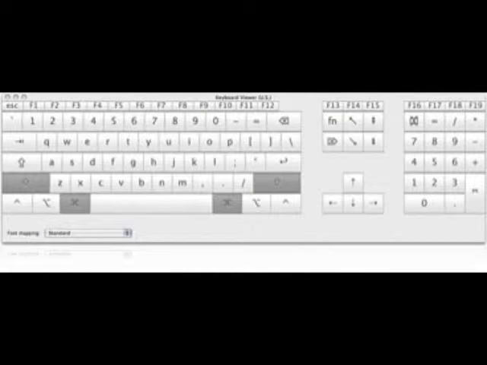Another application is the on-screen keyboard. If you find it easier to use a pointing device, you can use the on-screen keyboard to enter text instead. It floats above other applications so you can't lose it, and it can be displayed in small or large.